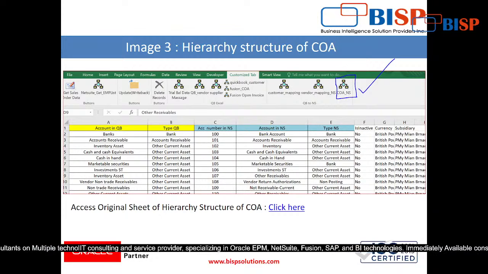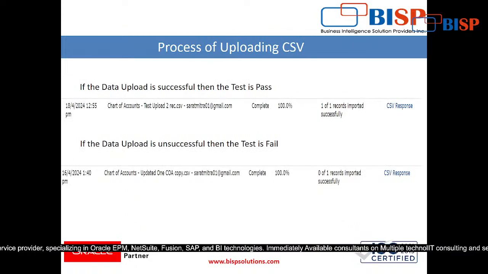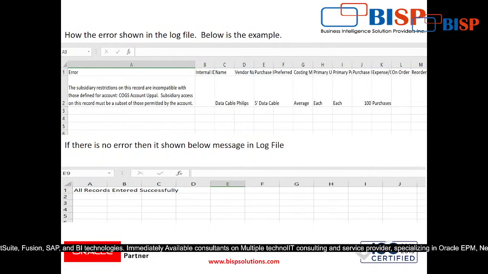So this is prepared by the client, right? Not by the implementation team. The client will develop this file, and then the client will say that they clicked this button and followed this type of navigation. If the data upload is successful, then the test is passed: one of one record imported successfully. If the data upload is unsuccessful, then the test is failed, that means 0 of 1 record. So NetSuite gives you the status of the uploaded record, right?